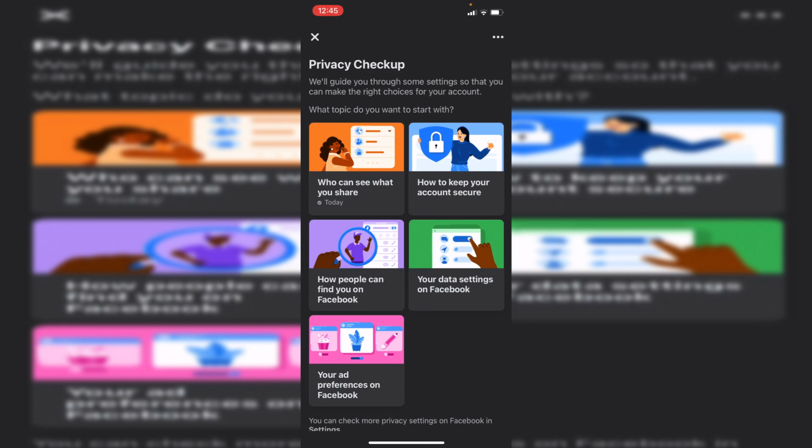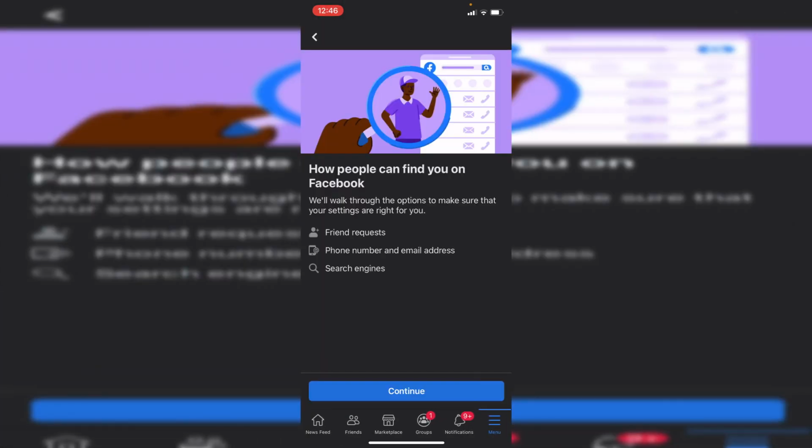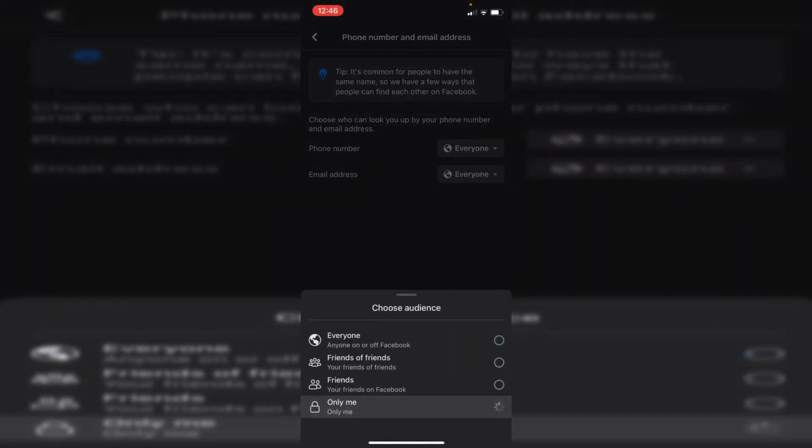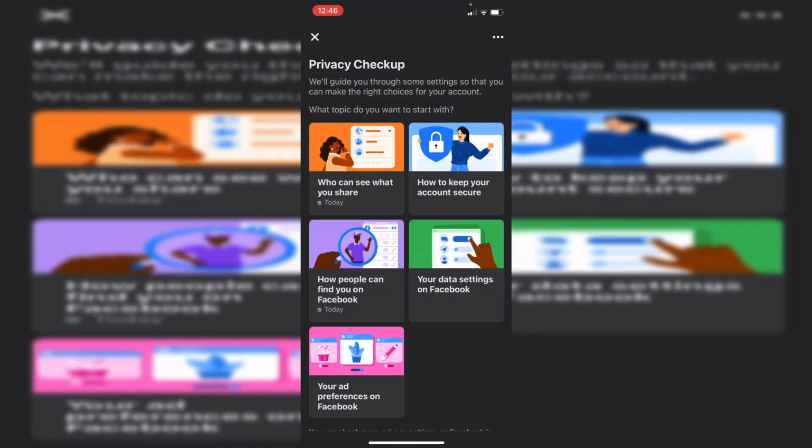So once you've done who can see what you share, now click on how people can find you on Facebook. And then we can go through here as well. And then you can turn off how people find your email address, for only me, for example. And you can also change the visibility of certain posts to different people as well, for example, only me and friends as well. You can change that within the post.